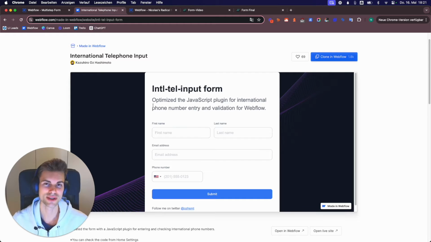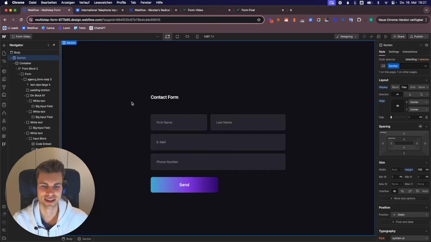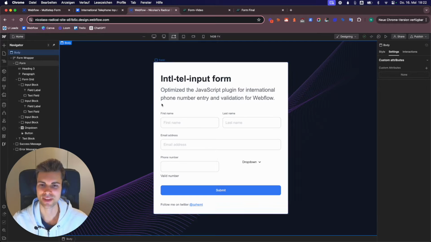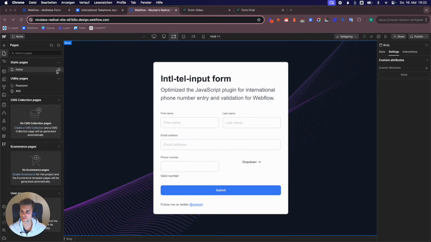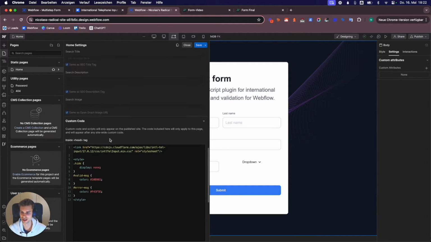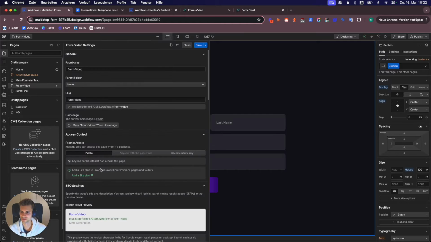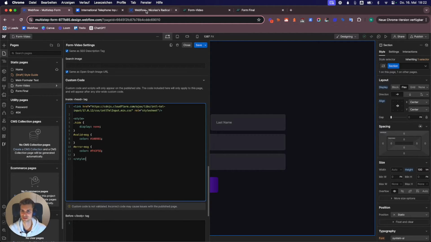He has created this fantastic Cloneable. And yeah, if we just imagine the typical use case, we already have built a form for a client, and then we want to add this country picker to the phone input field. So how I would suggest to go about it is to just copy or clone this Cloneable from Kazuhiro, and then when we're inside the Cloneable, first thing you need to do is, I'm gonna make myself smaller, we have some custom code in the head as well as in the body. So just paste those two in.